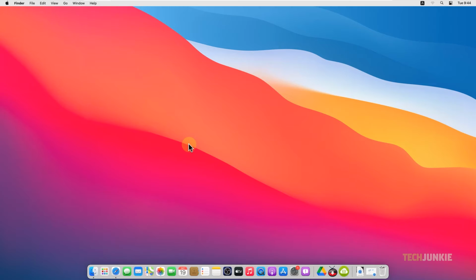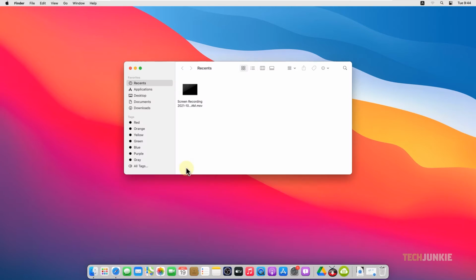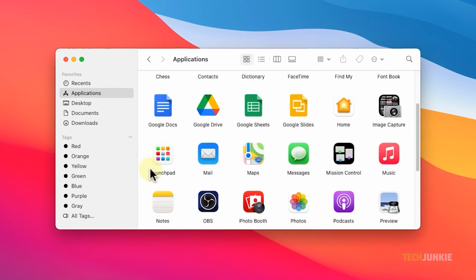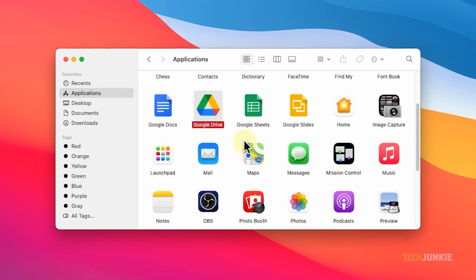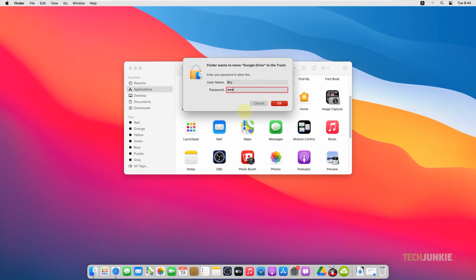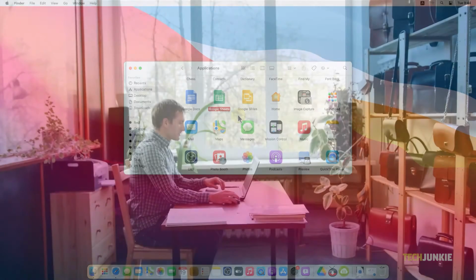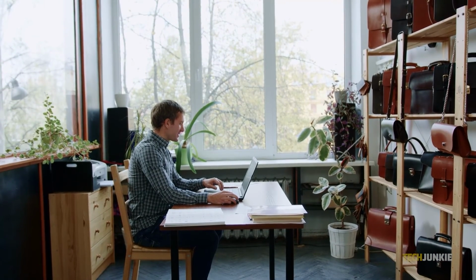If you're on Mac OS, open a Finder window and navigate to your Applications folder. Look for the Google Drive icon, then click on it while you're holding down your Options key. On the menu that pops up, select Move to Trash. You may be prompted to enter your password for security. Type that in, and macOS will delete the app. At this point, Google Drive will be uninstalled from your computer.